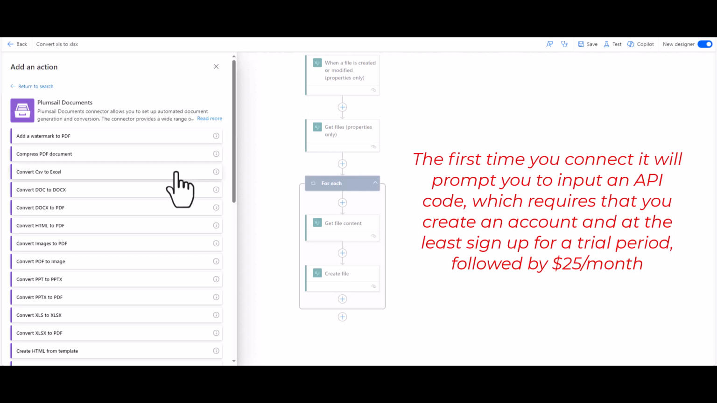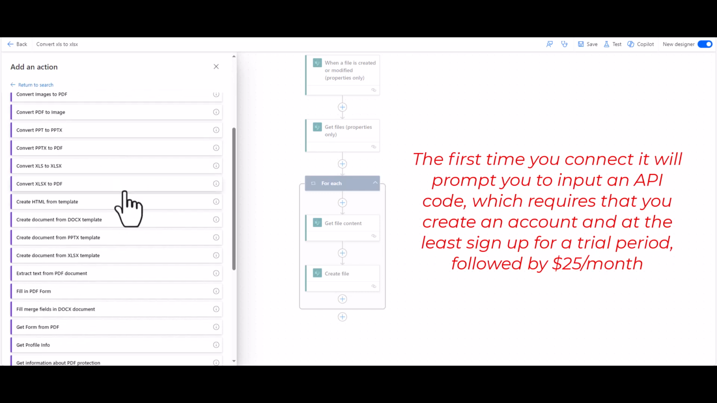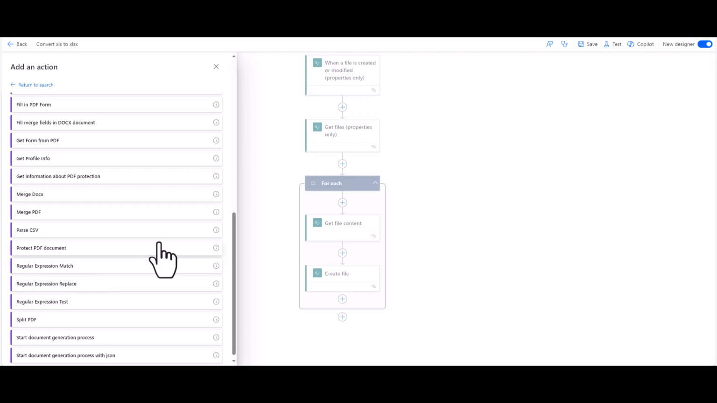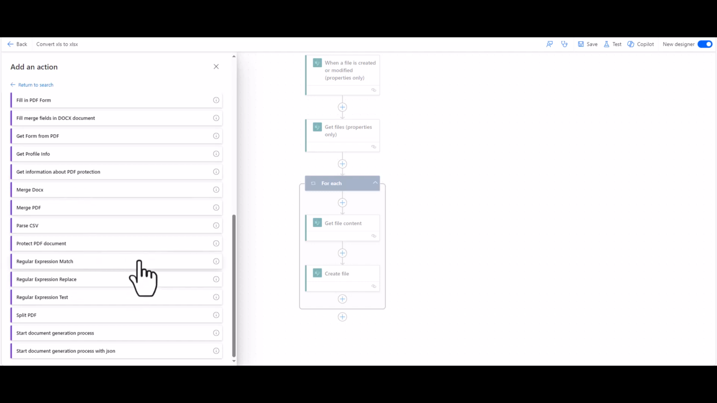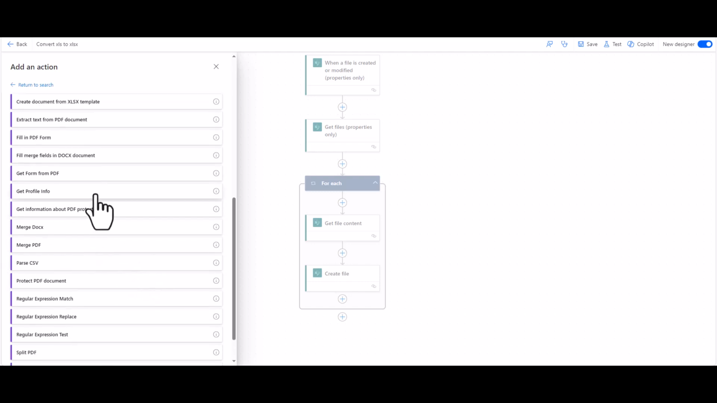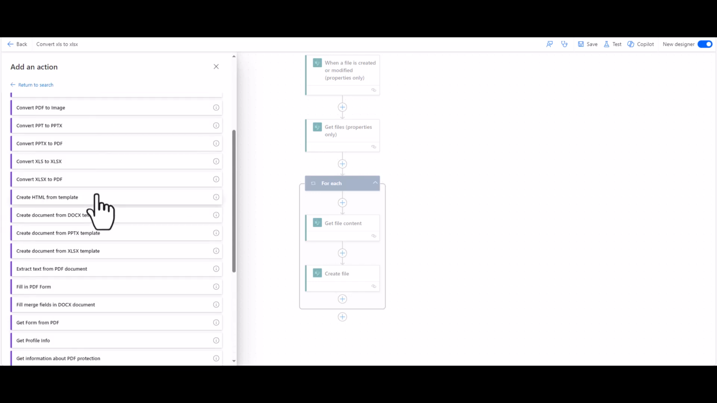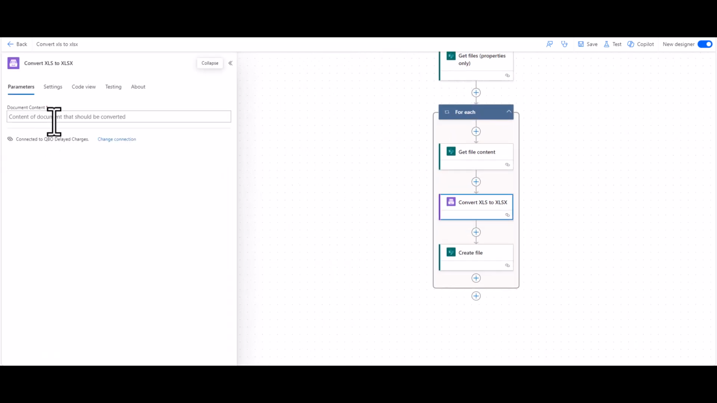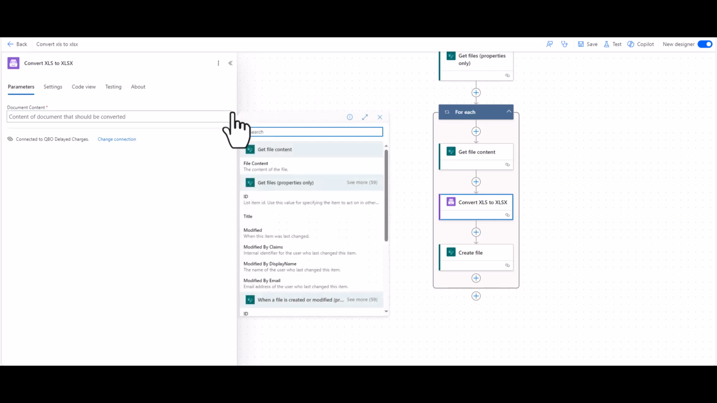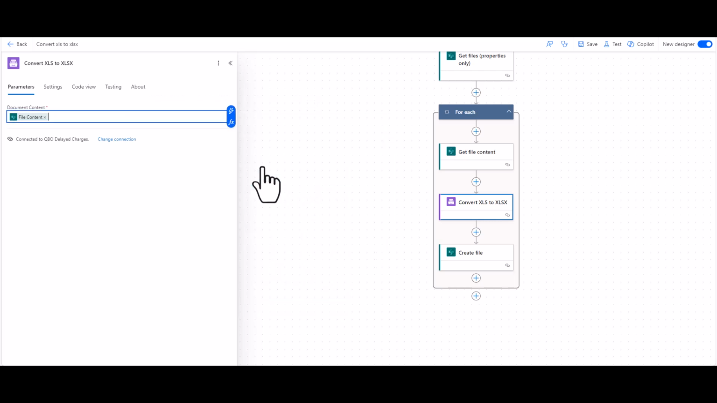And to the point I made at the beginning of this video, Plumsail documents can perform several other conversion functions or compression functions, or just different really powerful functions that might be useful in something that you're trying to accomplish. I'm going to come down here to convert XLS to XLSX and click on that. Now here, I'm going to click on that lightning bolt. And for the get file content, I'm going to click file content, because that's the previous step in my loop here.